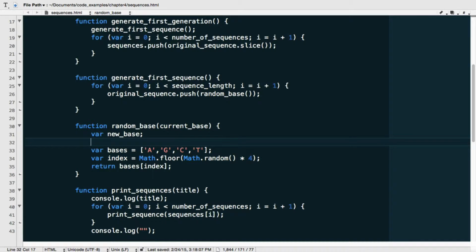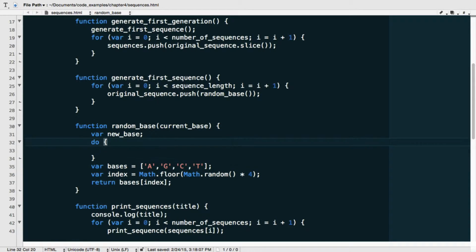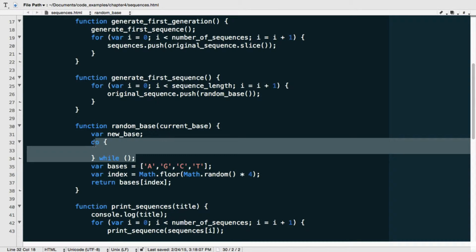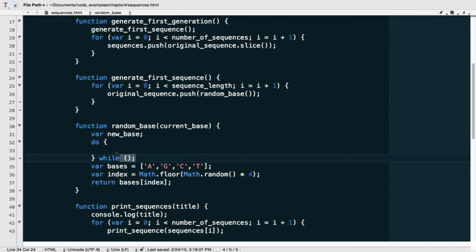So the new construct that I'm using here is the following: do, and then curly brackets, and then after the curly brackets, while, and these parentheses. So this is another form of iteration. The only iterator that we've encountered so far was the for loop. Now this is another type of iterator.